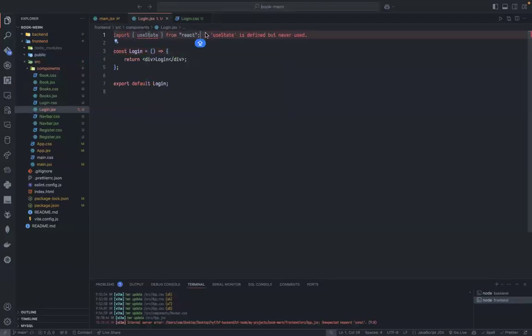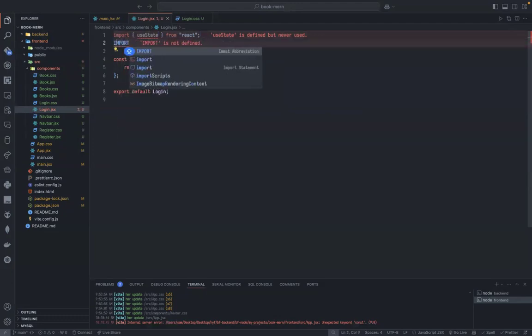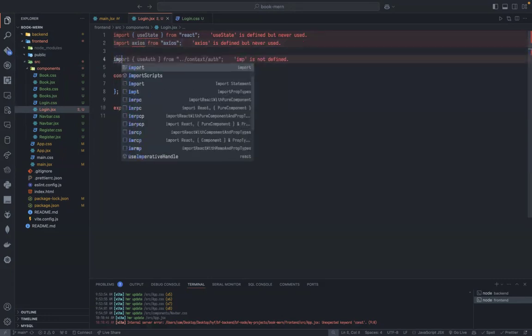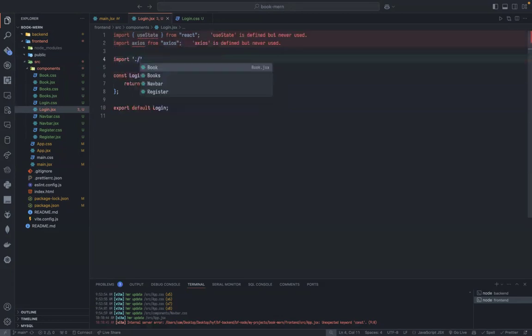And maybe also I will need Axios to send a request. So import Axios from Axios. And yeah, that should be okay for now. I suppose, let me import also the CSS. Dot slash, it was login dot CSS. Whenever you are importing any file whose extension is not JSX or JS, you need to add the extension here. So for CSS, you need to add .css, otherwise it will not work.